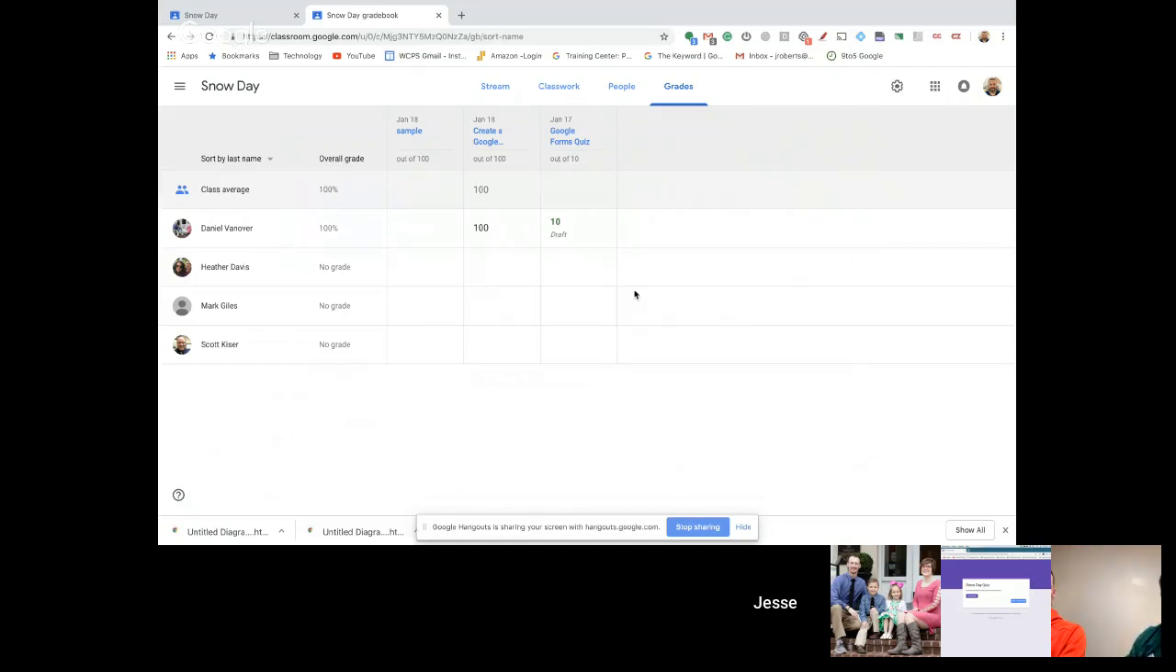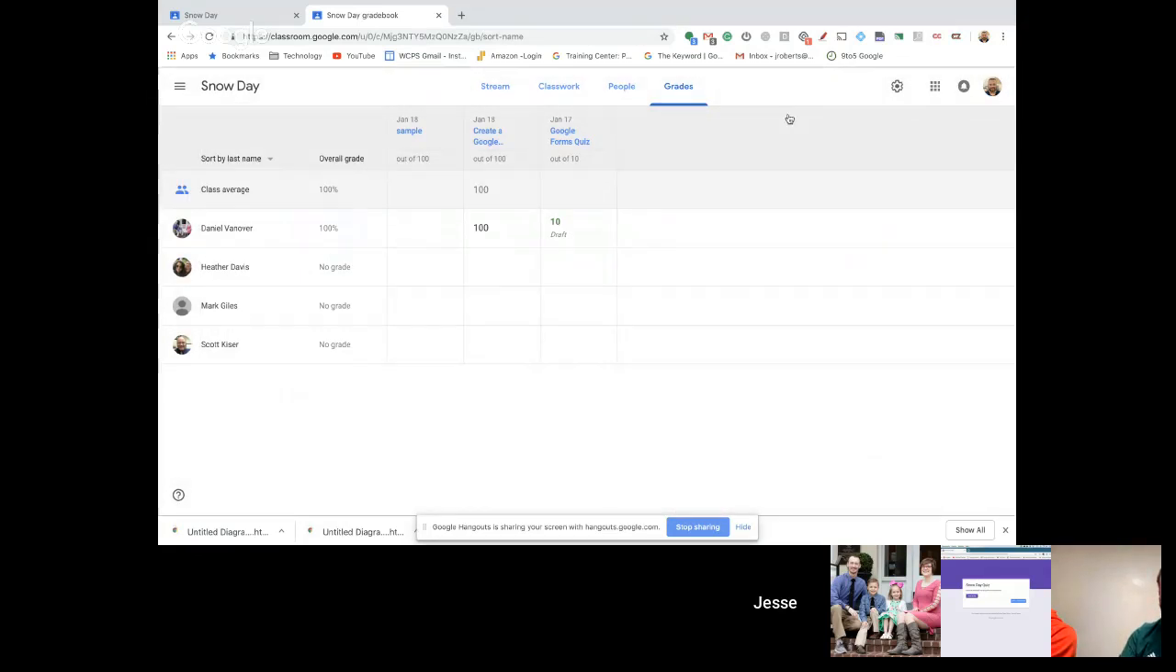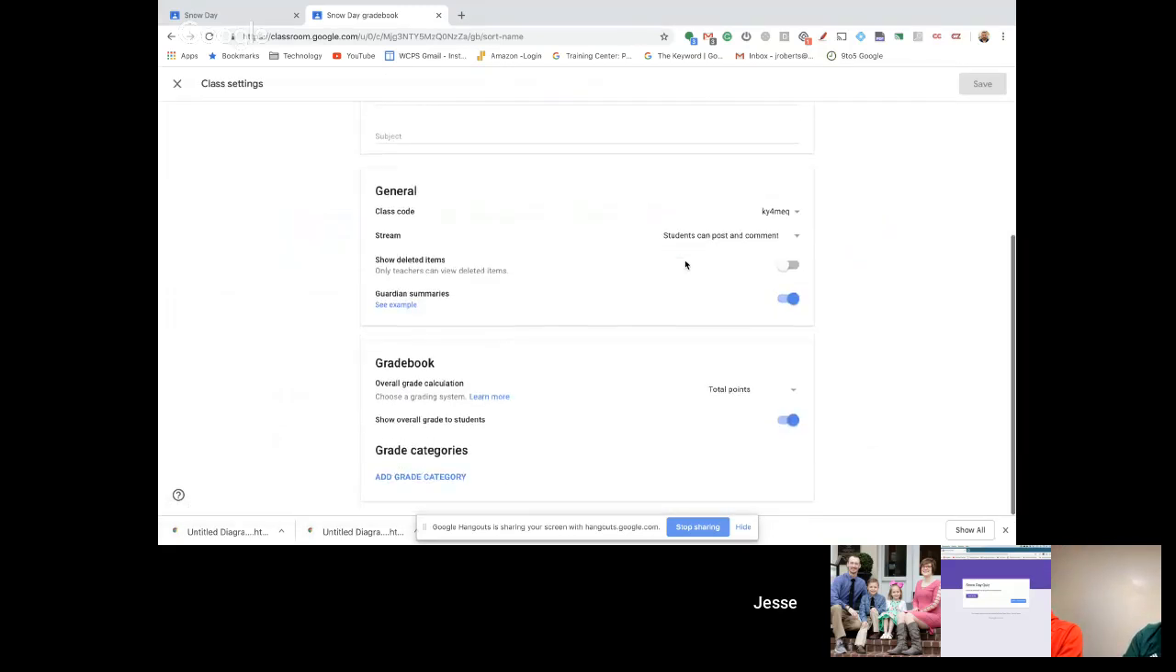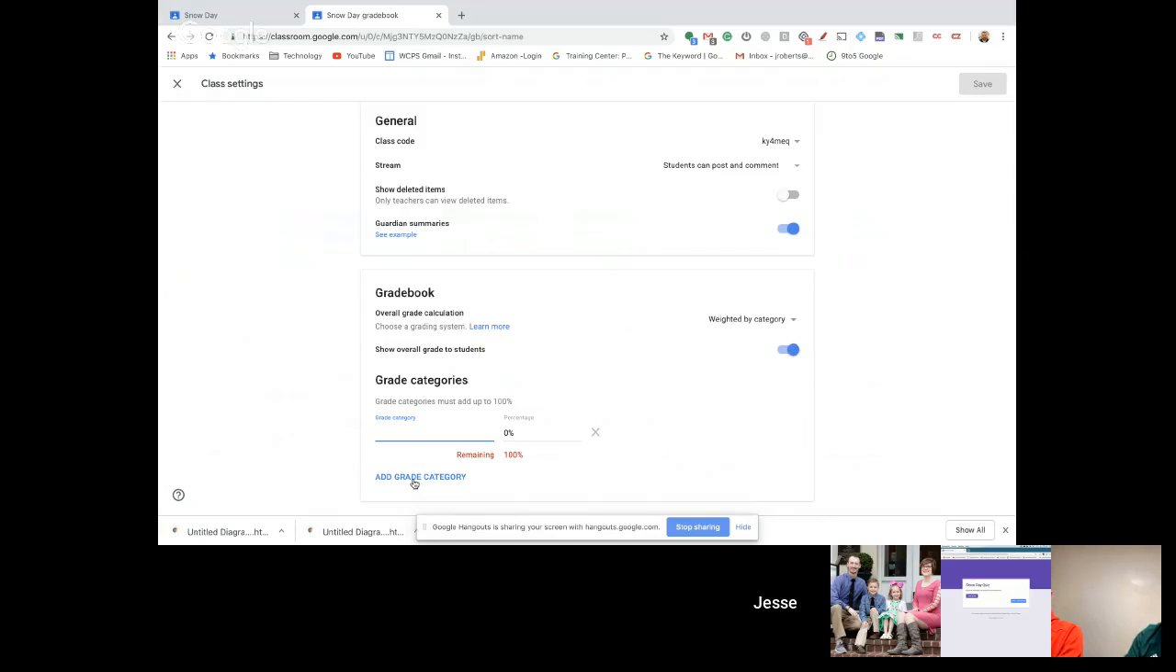So Daniel kind of already showed you this, but I'm going to show it to you again, how you can set up your grade book a little bit. You do that by clicking on the gear icon. Here's a neat little tool I found, a zoom feature. So click on the little gear icon, and you'll scroll down to the bottom to gradebook. I'm doing total points right now because it's real easy to do. You could do the weighted categories, and like Daniel said, you just add your grade categories, and they have to equal 100. So you can do quizzes, tests, daily work, assignments, however you want to set this up.